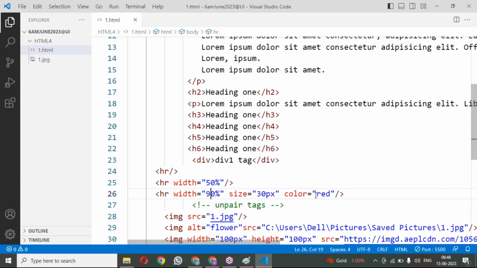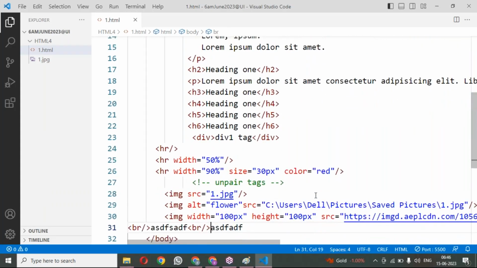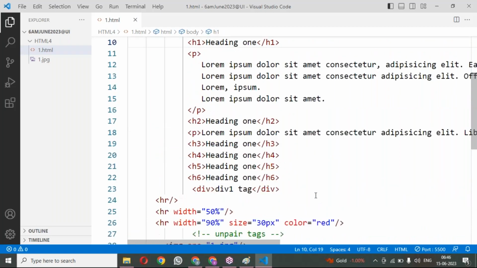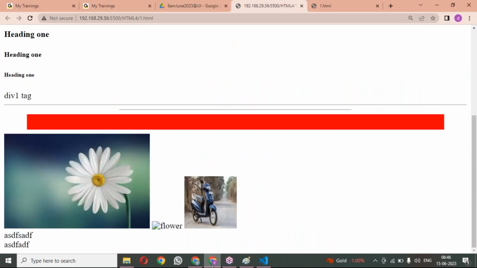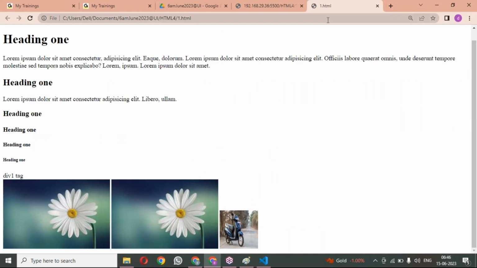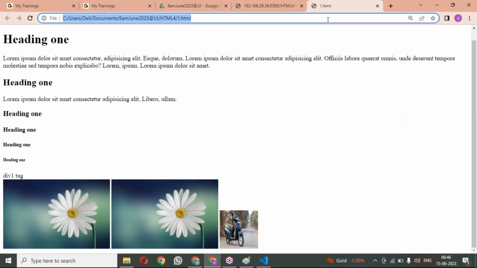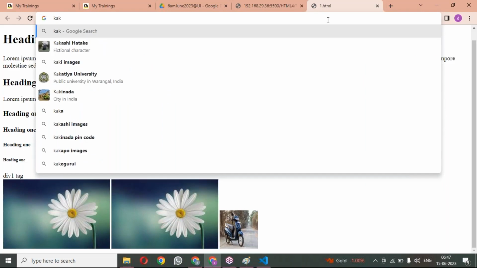Next, here we observed the horizontal line. So up to now we discussed the list of paired tags with some examples, and the list of unpaired tags with some examples. Next I'll show you whether we use all these tags in real time or not. Check it: open any website, go to any URL and check the web page. Here I'm going to the Kakatiya University URL.